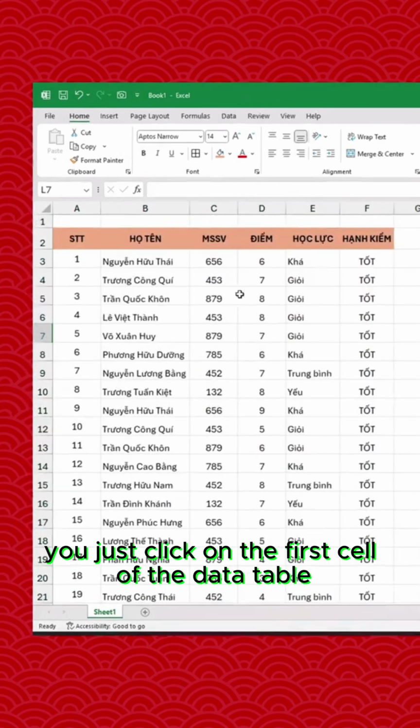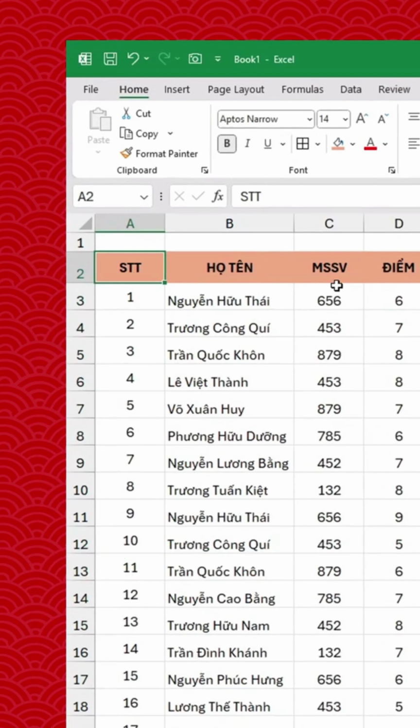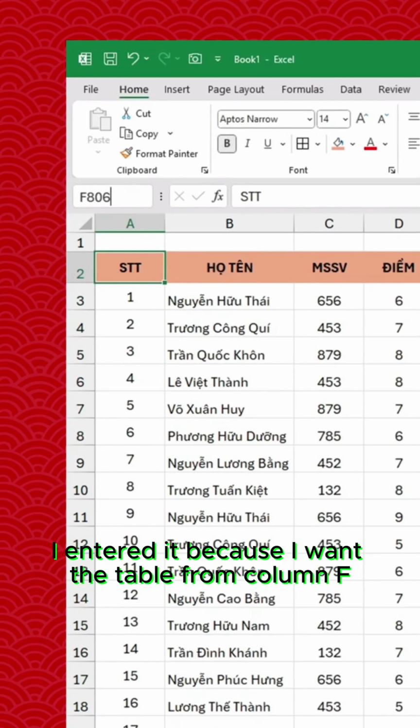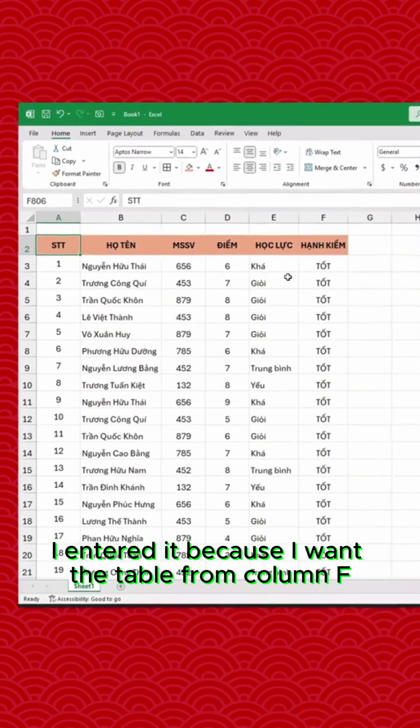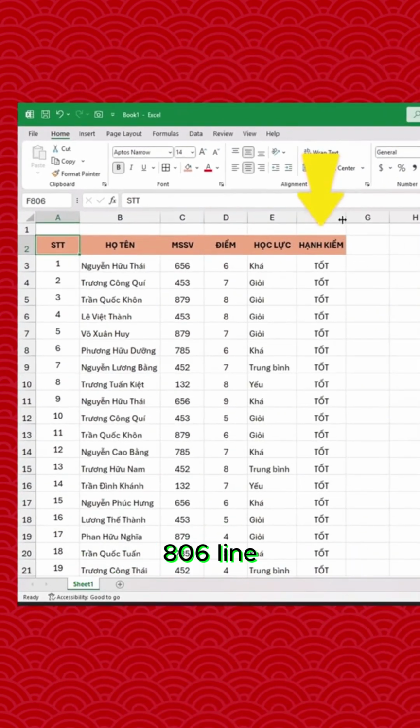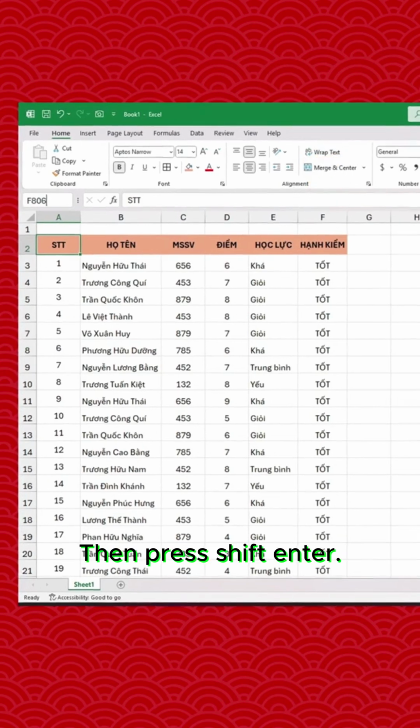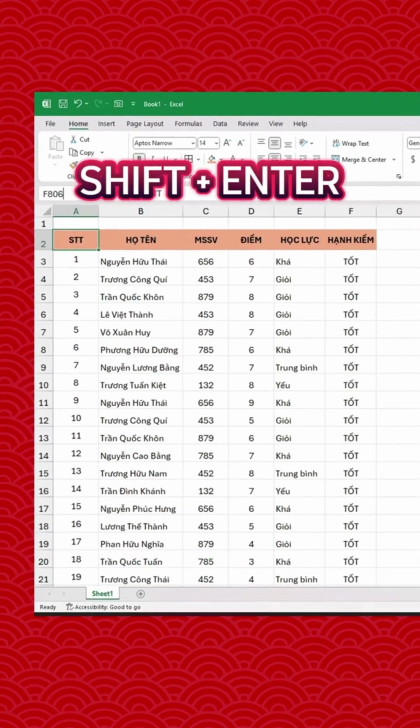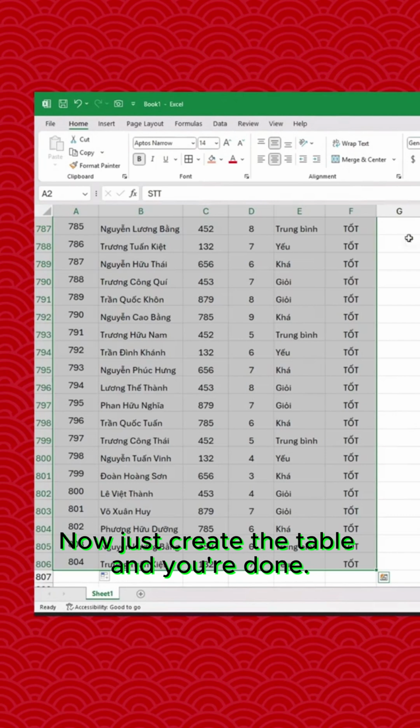You just click on the first cell of the data table. I will enter F806. I entered it because I want the table from column F to line 806. Then press Ctrl Shift Enter. Now just create the table and you're done.